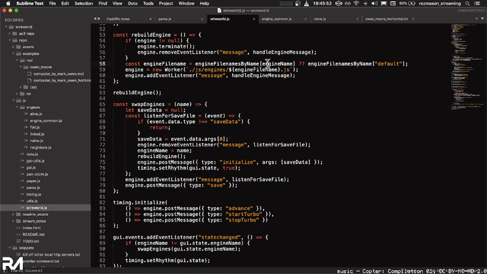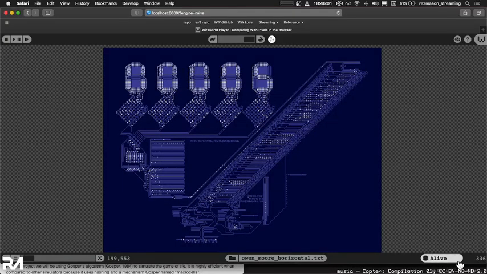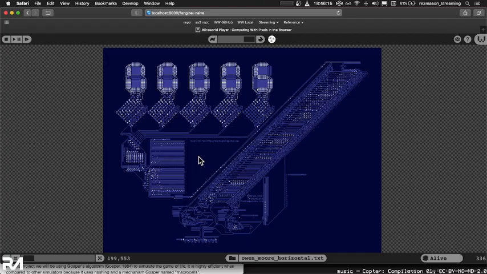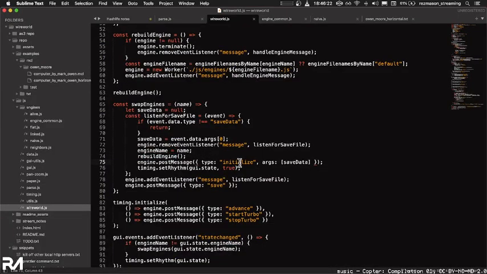Only now, rebuild engine uses the engine name to look up the web worker that corresponds with the dropdown in the UI, or with the URL. So we rebuild the engine, and if we just left it at that, then it would reset the state of our simulation when we initialize.